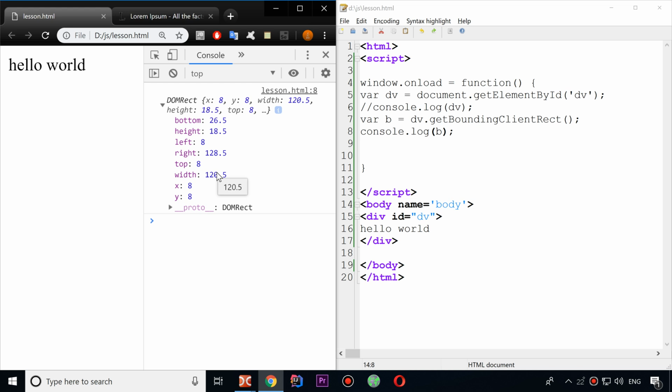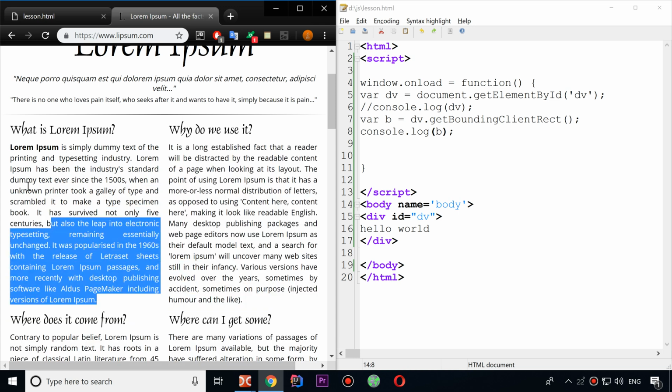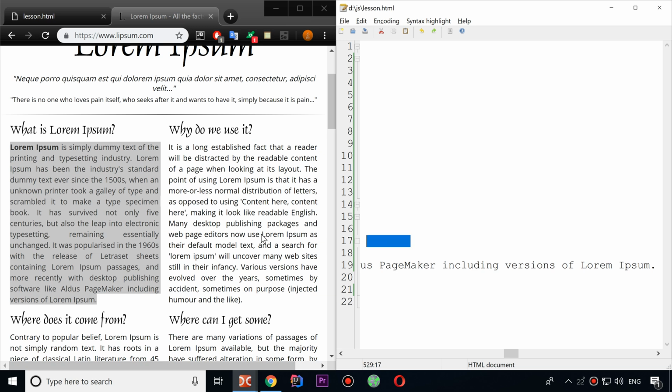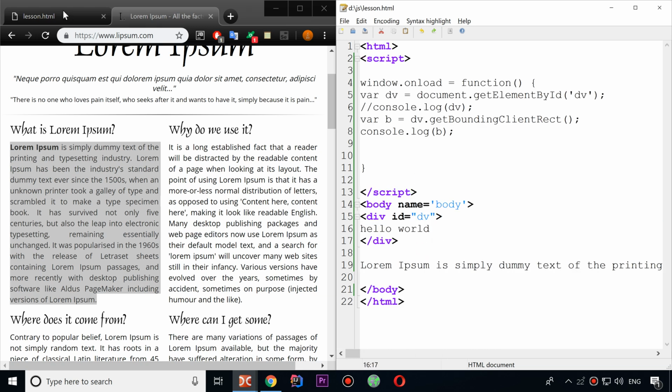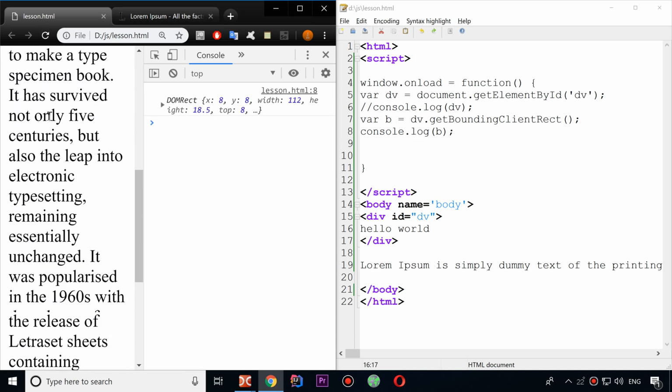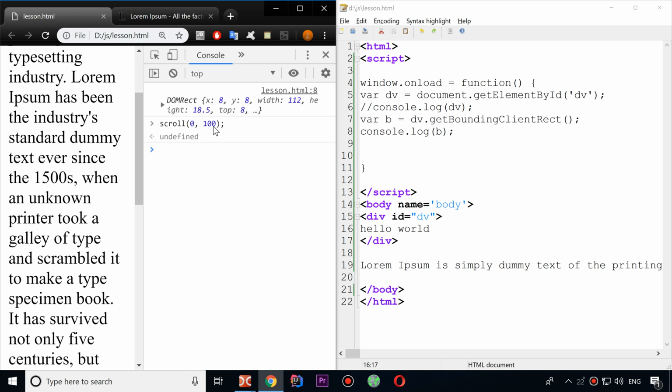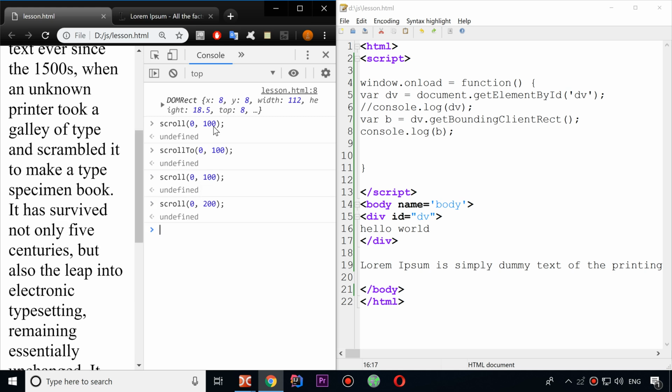And now I want to talk a little bit about scrolling, and we need some text, some lorem ipsum. Lorem ipsum is just some text. So here we have text, and we can scroll it a little bit. We have a couple of useful methods like scroll, and here I can say, for example, I want to scroll 0 to the right and down 100 pixels, and it will scroll. Scroll to does the same, same method. And I can scroll to 200, as you see.